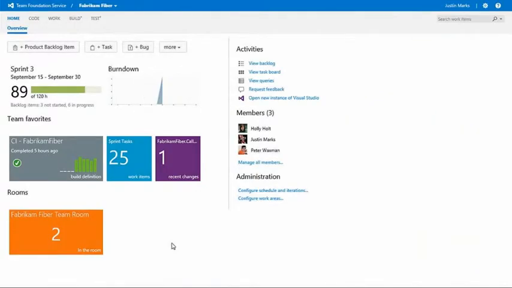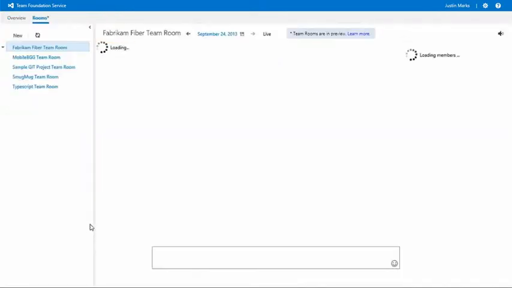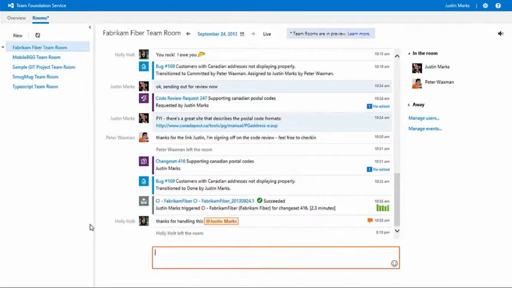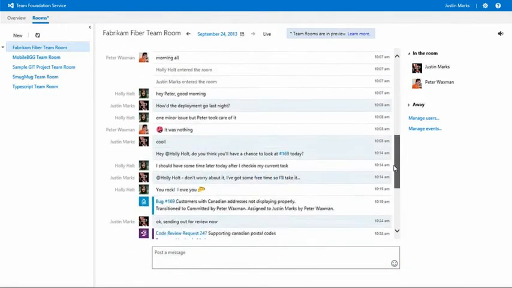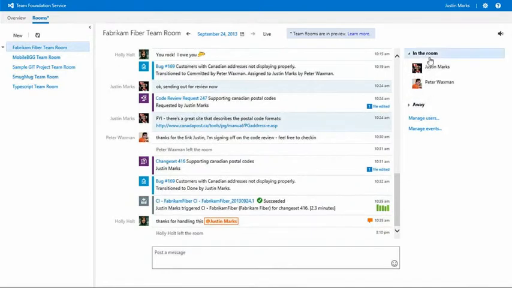Here I am on Team Foundation Server looking at my team's homepage, and you'll notice that the team has a team room automatically created for it. I can click on that team room tile and that'll bring me right into my team room. And when the team room loads, I'm able to quickly see all the messages that have happened not only today, but over the last couple of days by scrolling up throughout my timeline. I also can easily see who is inside the room, and I have a bunch of management options.